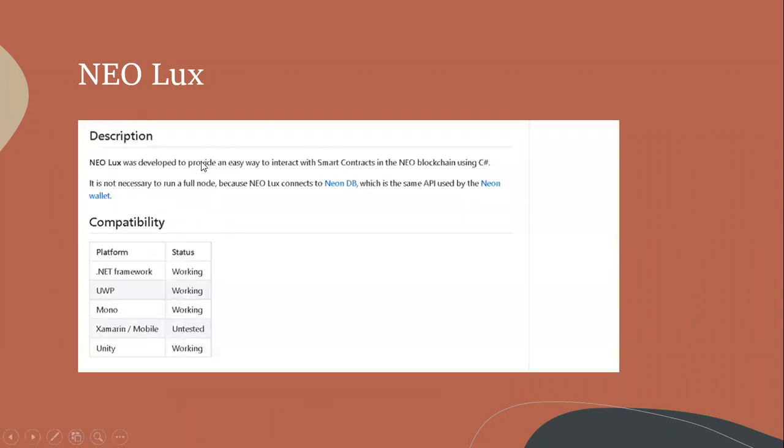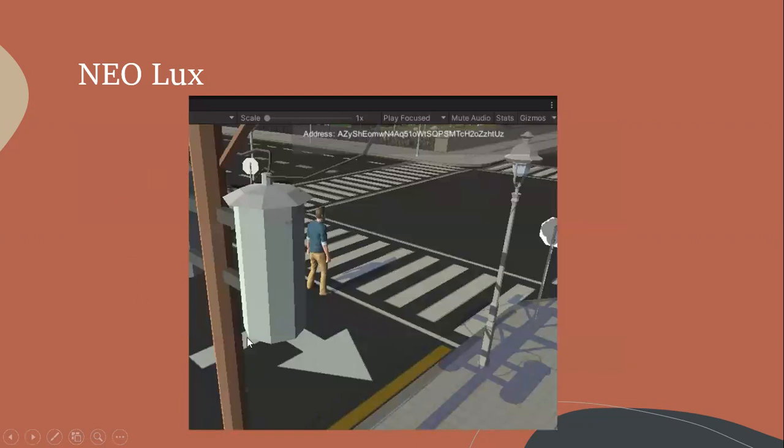So you can see the compatibility at the moment. It supports Unity, Mono. Xamarin version is still untested. There are some bugs if you want to use this blockchain on mobile in Xamarin.NET at the moment. But Unity is supported and working, and we are using it in our application as well. In this one, you can see the wallet address, and this is our 3D open world that we created in Unity.